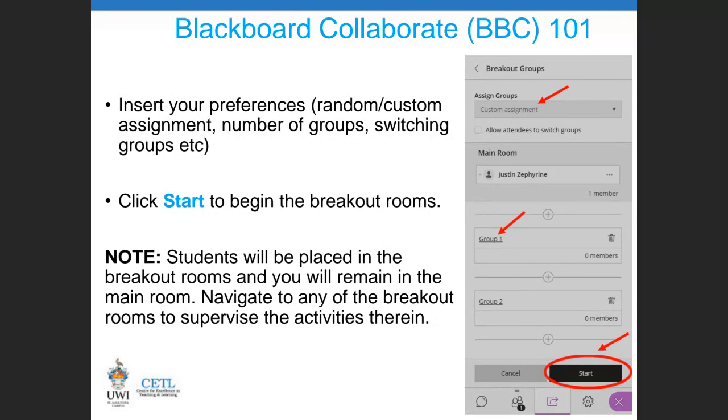Now, if you go into a breakout group, that's perfectly fine. Let's say you give them 10 minutes to work in their groups. You might actually go into each group to give them some guidance accordingly, and that's perfectly fine.